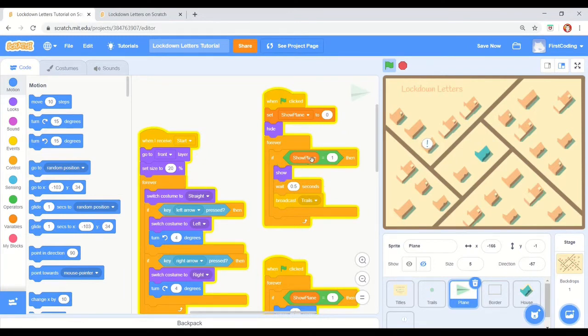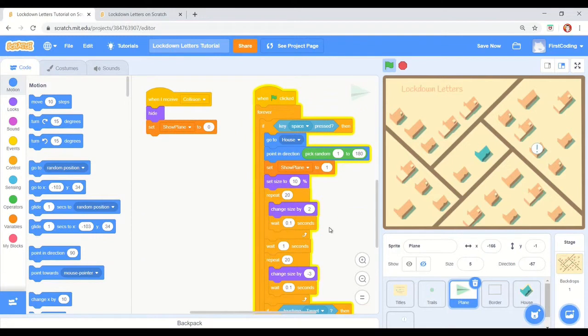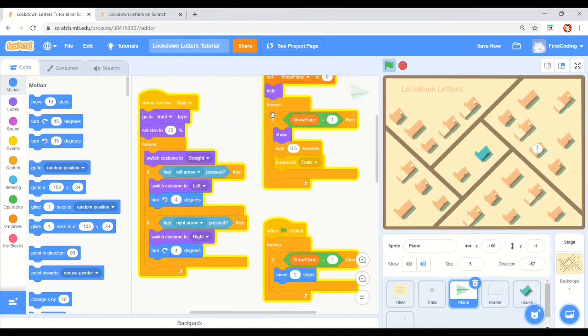So if our ShowPlane variable is equal to 1, then we show it and we broadcast the message to the contrails, which we'll cover later on. But the important thing at this point is this bit here. If our ShowPlane variable equals 1, then we show ourselves. So back to our if statement regarding our spacebar being pressed, we set our ShowPlane variable to 1. And that setting it to 1 will get picked up by this if statement above, and it will show itself.